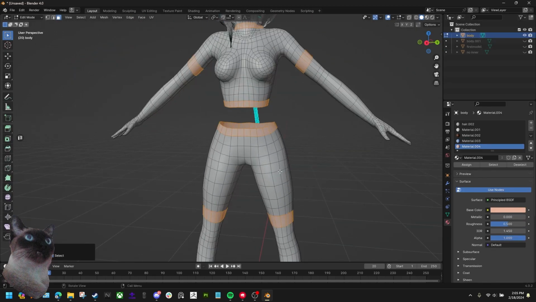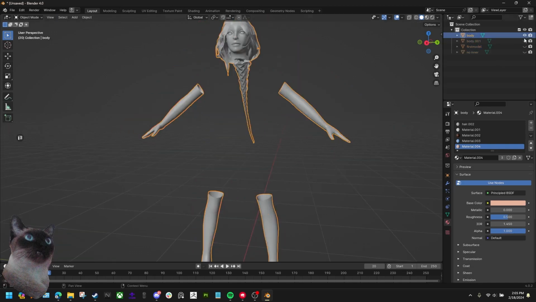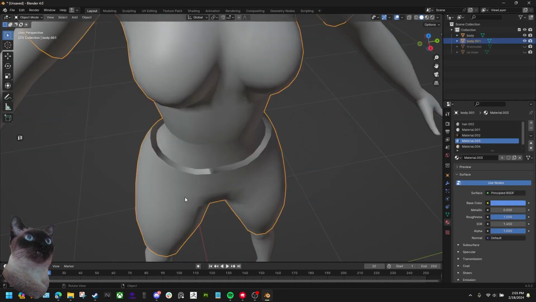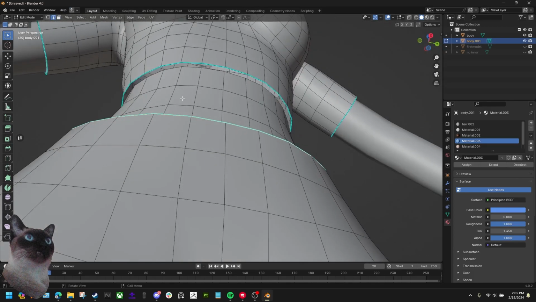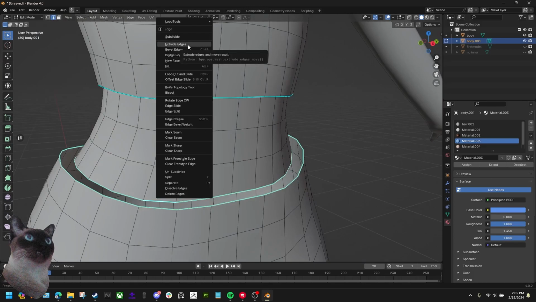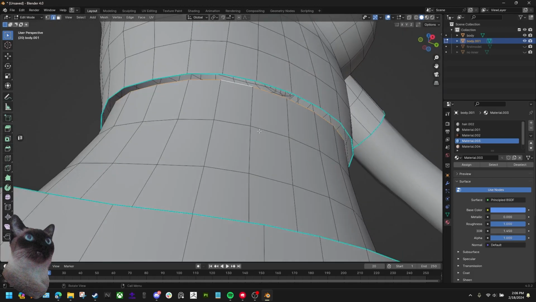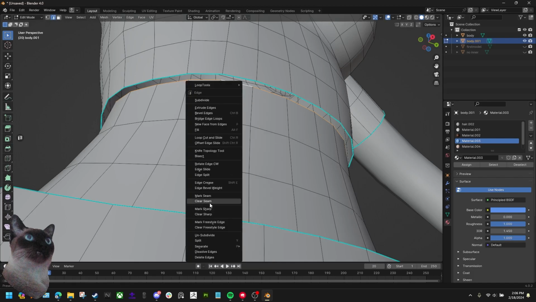So let's remove that. Remove this. Remove this and this. Not necessary anymore. And then bang. Since this is disconnected, let's just connect it. First, let's mark it as sharp, and then let's go ahead and bridge edge loops, because it has the same number of vertices anyway, since it's from the same mesh. So it should be fine.